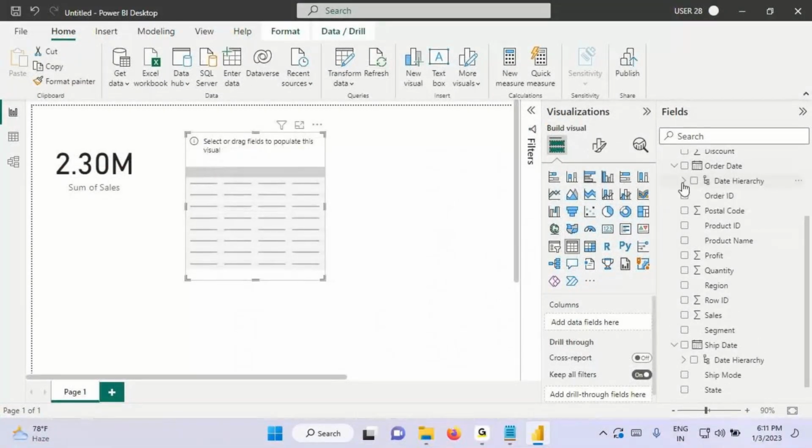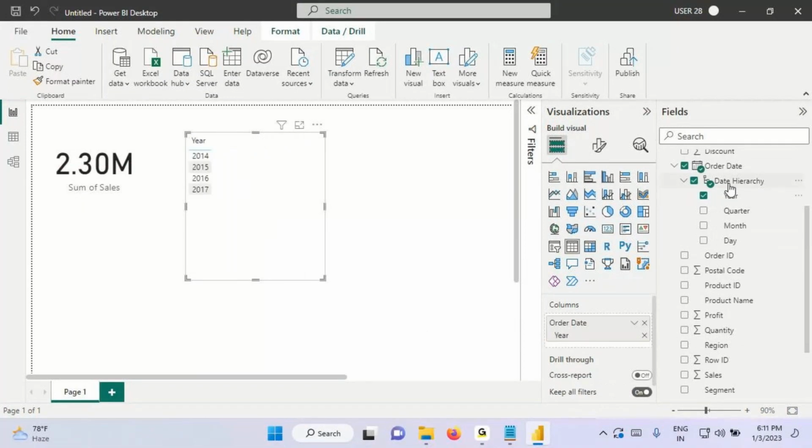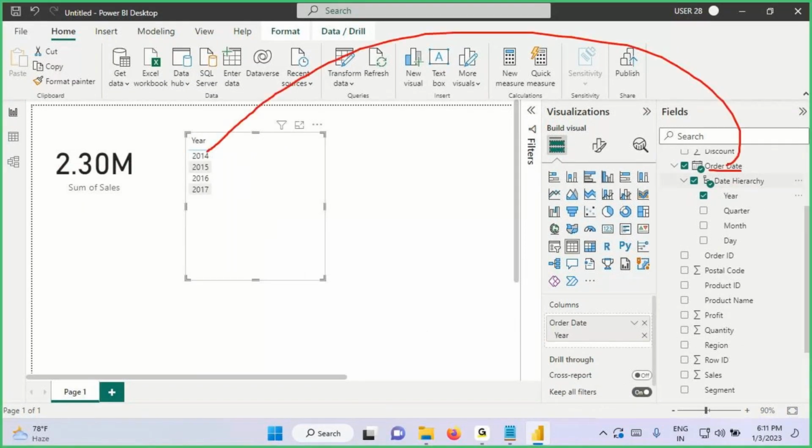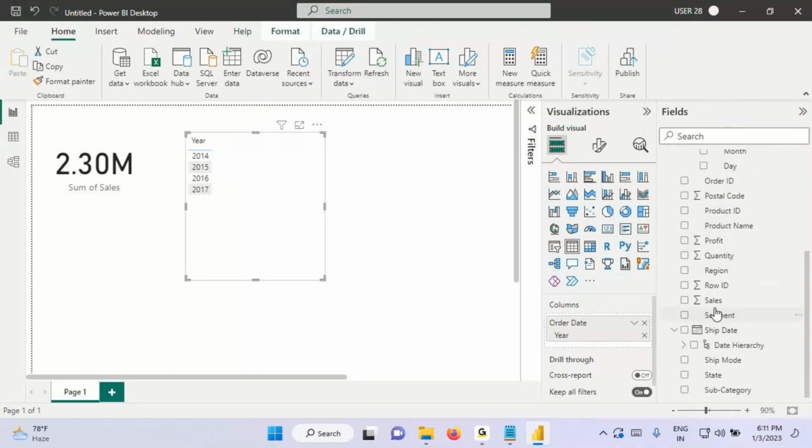I'll drag which column here? Year. When I drag the year, it will derive the year from order date automatically. Already it was derived here. You are using that year. Year wise what I need? Sales. Year wise sales. Now I am able to show year wise sales here.